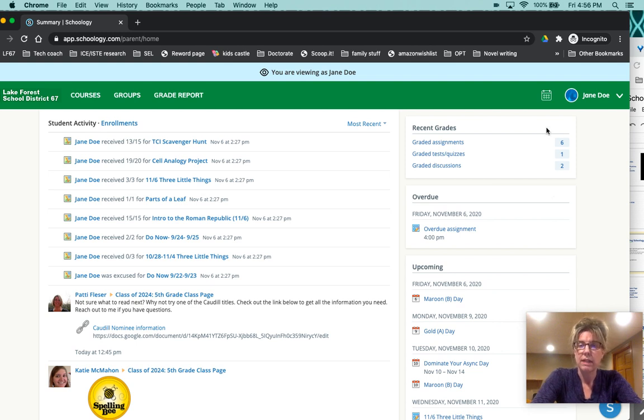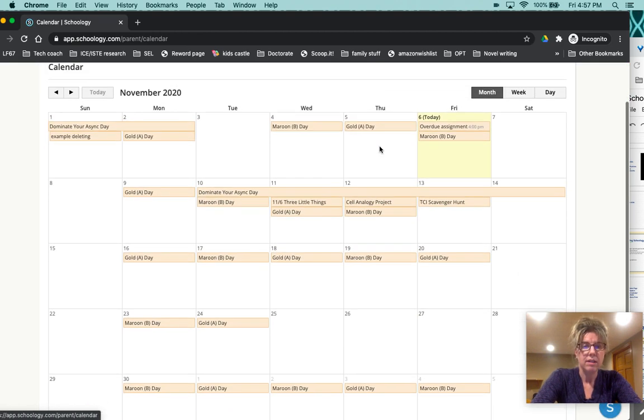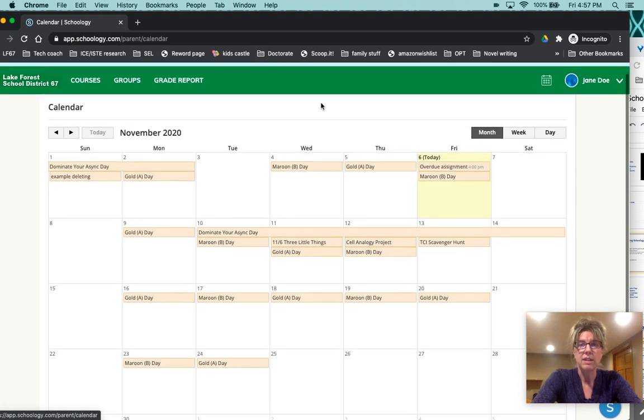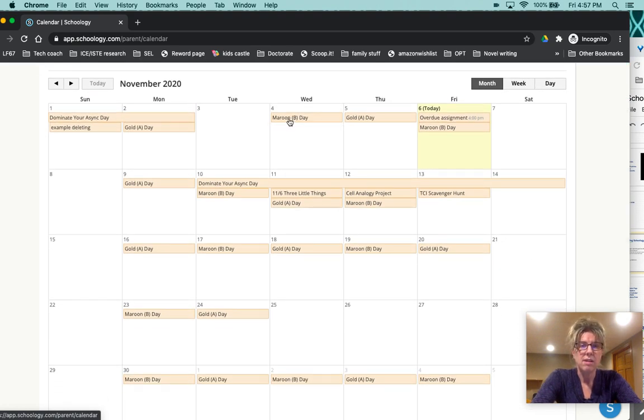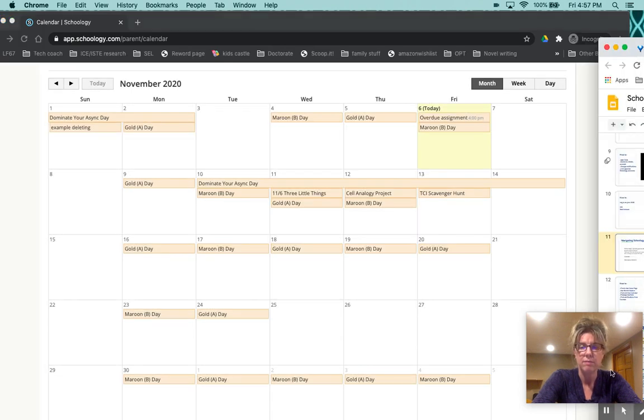Now, the calendar is the next piece that can be very useful, give you a lot of information. If I select the calendar, I can see all of the events and assignments that have been assigned to my child. Now, your calendar is going to be a little bit more full than our demonstration student Jane Doe's is, but you can see that we can click on these, and anything that the teacher has posted or shared, any links will be in here from the calendar as well.